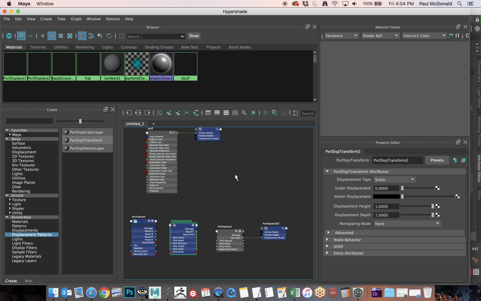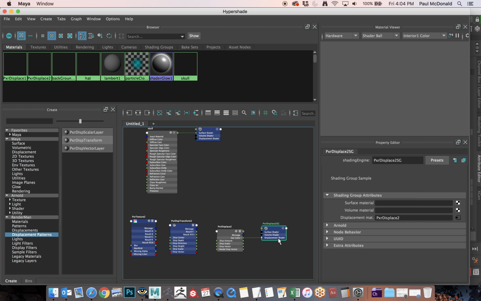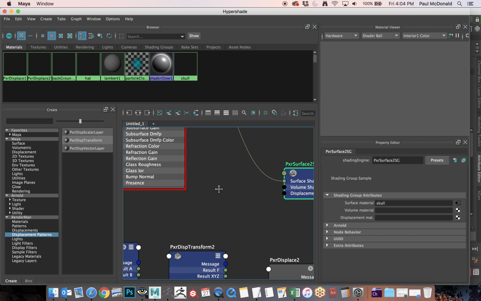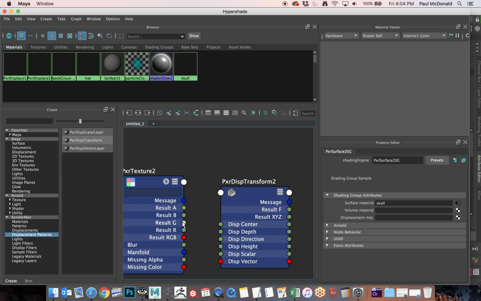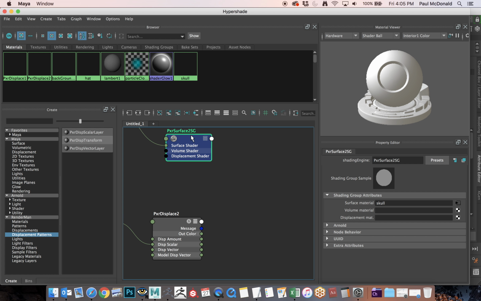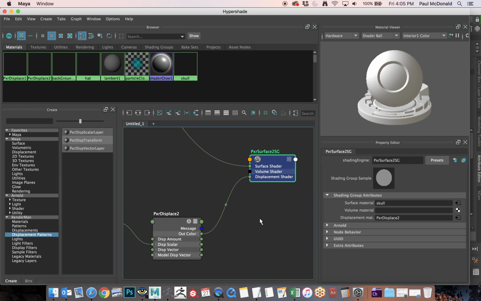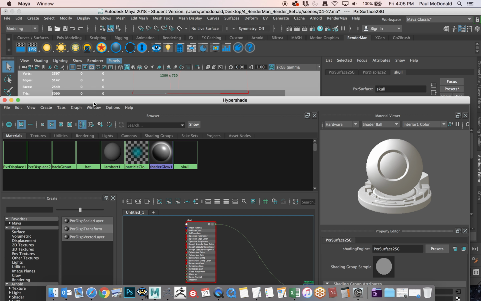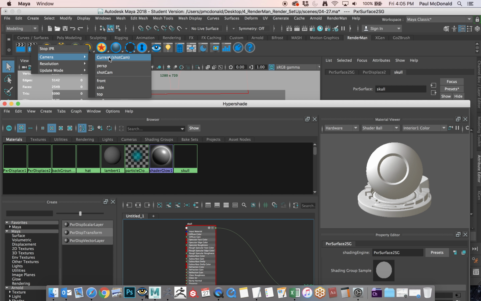All right, so we already know that we're going to get rid of him. Let's bring this guy a little bit lower. Now remember, we're going to grab the result G, go to the displacement scalar. Come over here and grab the result F, go to the displacement scalar right there, and then grab the out color and take this to the displacement shader right there. So we've got that all hooked up, and if we come back over here, right click, camera, shot cam.